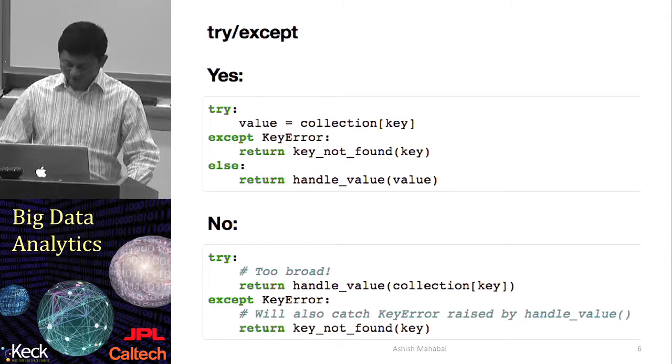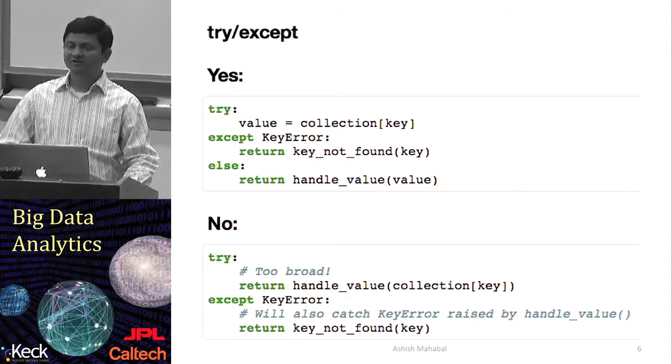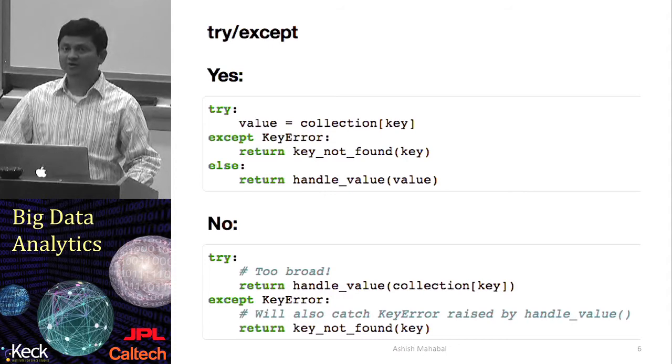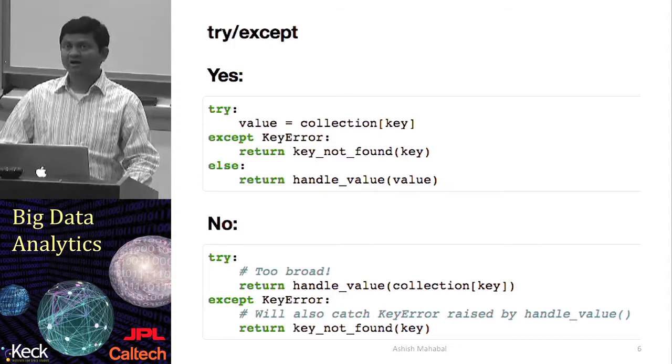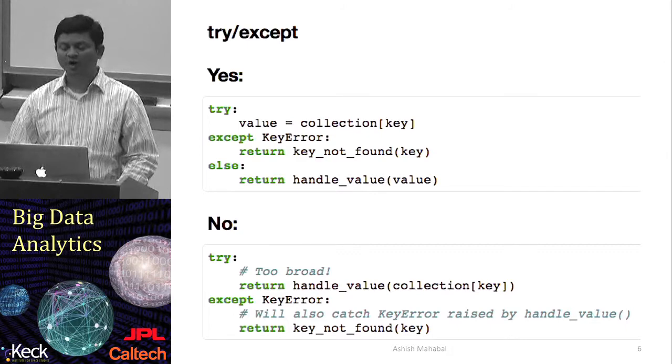But on the other hand, you can try to make the TryExcept too broad, as is shown in the second case, where you are combining the top two things by saying return handle value of the value that is returned by the collection for that particular key. Clearly, if it works, you get the correct answer. But if it does not work, then your exception says a key not found here. Well, that may be part of the problem, but it is also possible that the key itself was found and the error was in the handle value function, and that is not clear at all from the exception that is being indicated here. So you have to be careful that you do not have too broad a case of TryExcept.